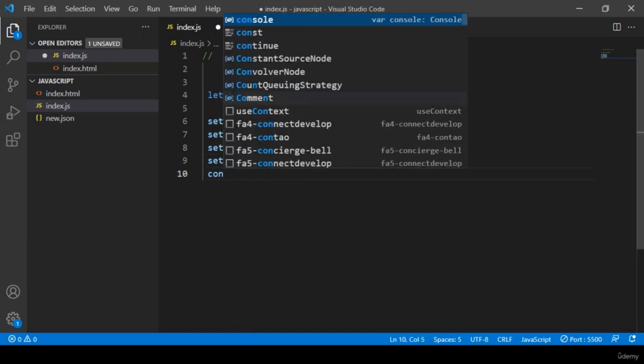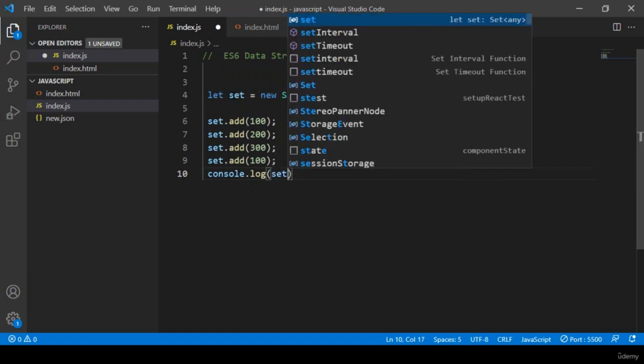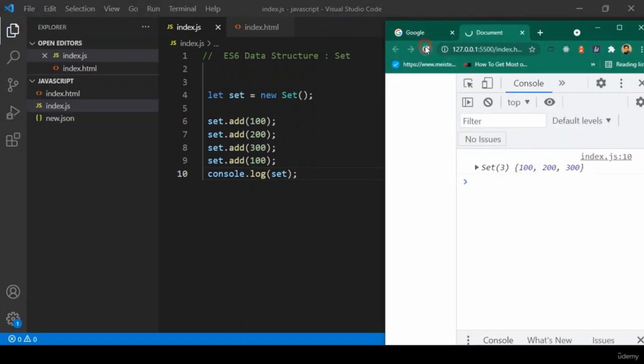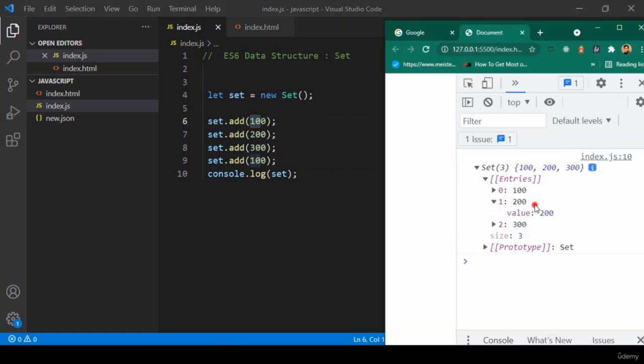Now if you want to show it, I use console log to load our set variable, and see what data will be displayed. I click save all, and now if you go and click refresh, you can see, friend, it displays 100, 200, 300, but here there are actually 4 elements, right? And in this position 100 is the repetitive one. For that reason you can see it does not display any repetitive value. Okay friend, I hope it's very clear to you.